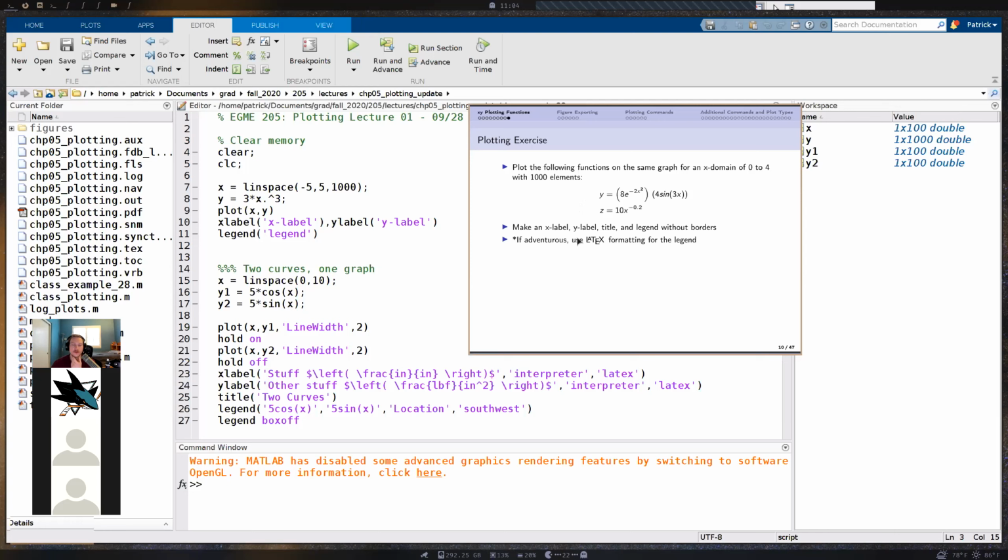And sure, if you want, you can do all this other stuff too, where you have an X label, a Y label, a title, a legend, and LaTeX formatting if you want.